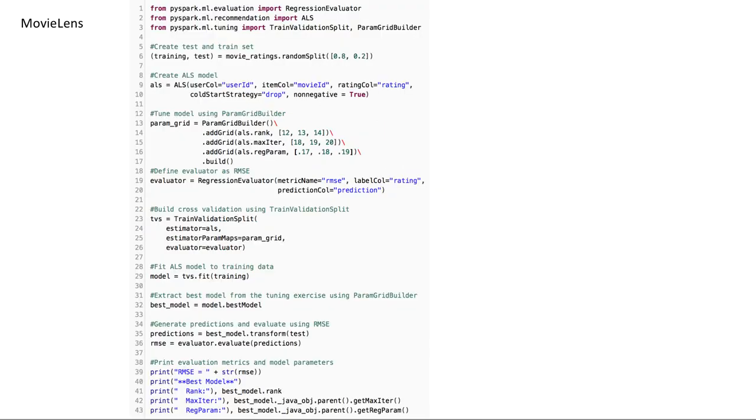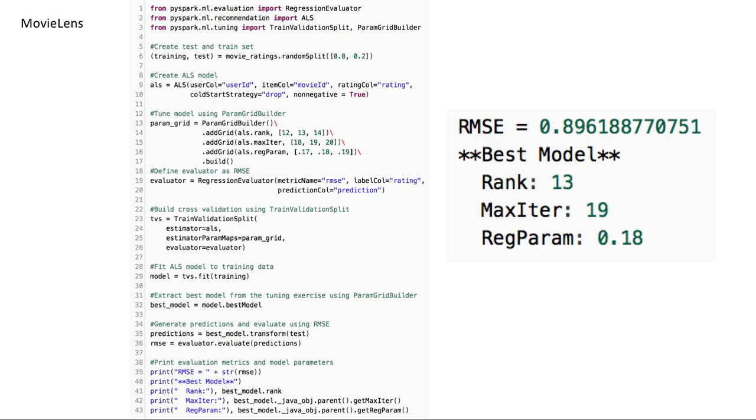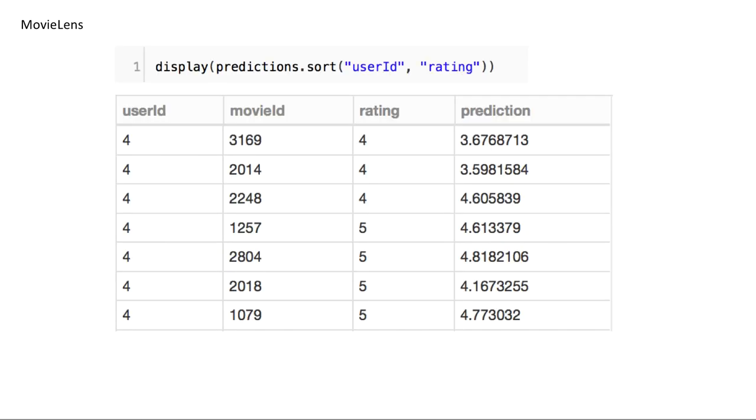For your reference, here is what all the code looks like together. When we run it on our MovieLens data, we get an RMSE of 0.896. This RMSE is okay for our purposes here, and will probably be reasonably reliable in determining whether a user will like or dislike a movie.